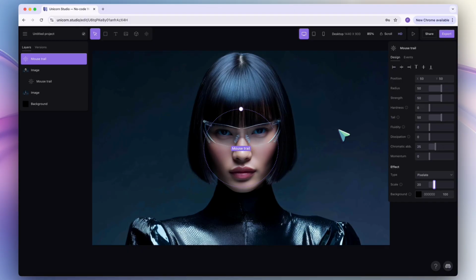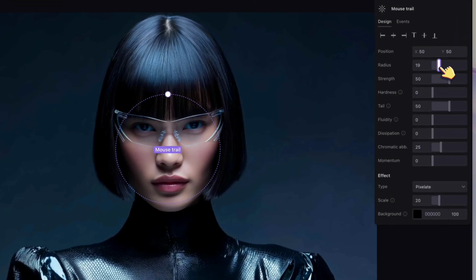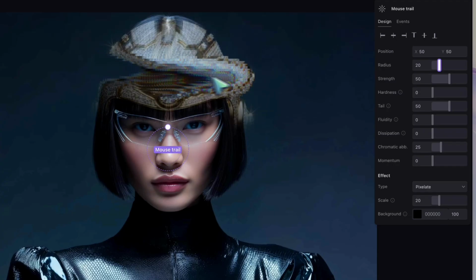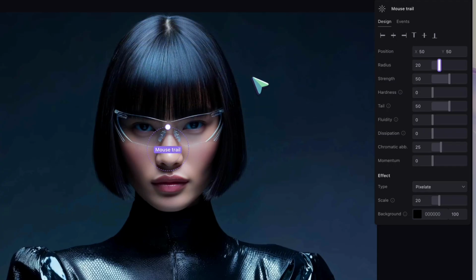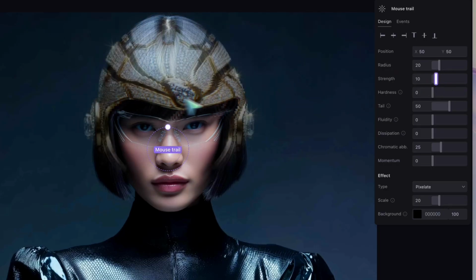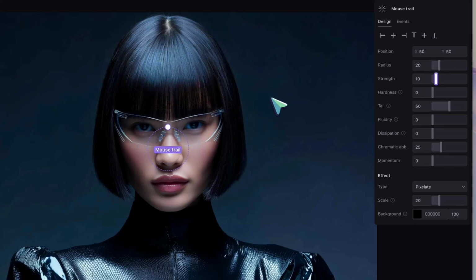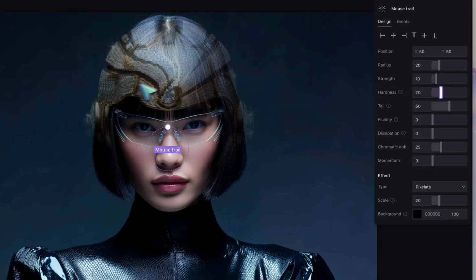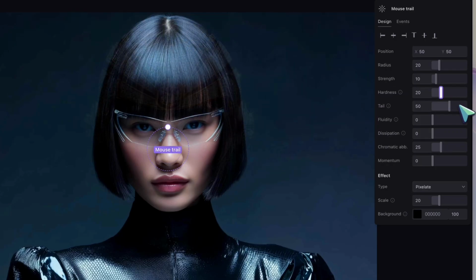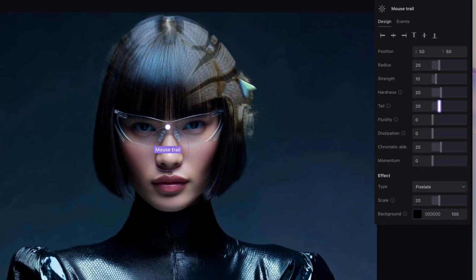Okay, so let's go to the settings. I keep the radius smaller, around 20. This makes it feel like it's scanning a specific area. I'm going to set the strength very low at 10. I don't want strong distortion, just a subtle digital touch. And hardness is around 20, so the edges blend nicely. And tail, I'm going to set to 20. Small motion trail, nothing too much.